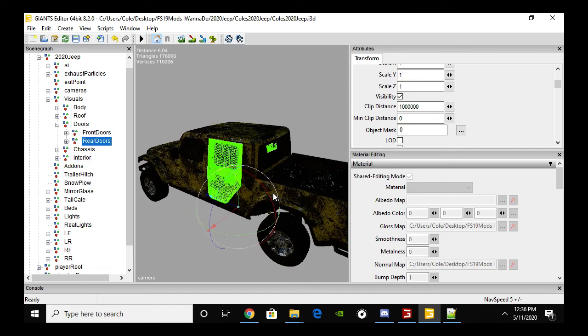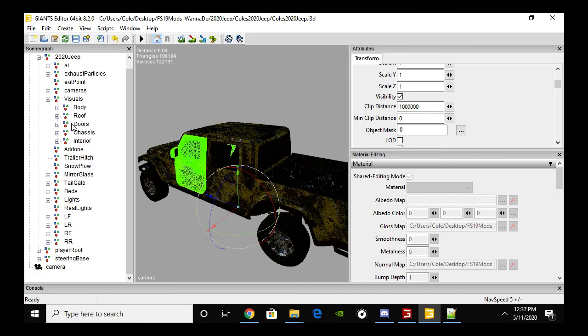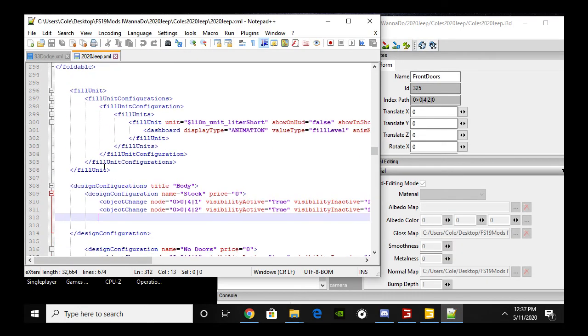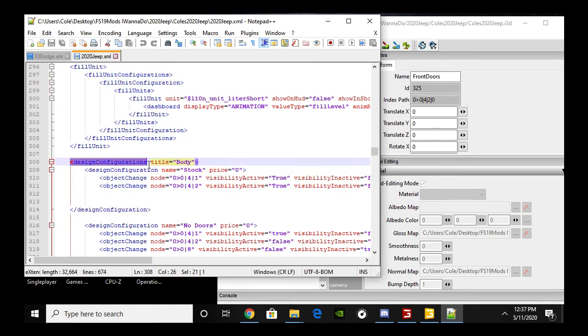So that's pretty much how you set everything up in GE. We'll come over here, and here's our coding. Right here you can see design configurations, title, body. This is what it's going to be titled under in the game. So if it's a toolbox you want to be able to add, you put toolbox. Or bed options, or bumper options, or headlight options, things like that. It's whatever you're changing, that's what you want to put there.